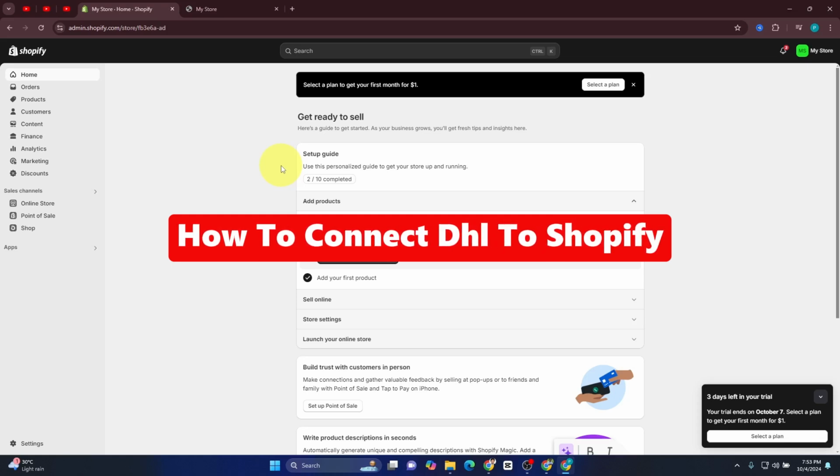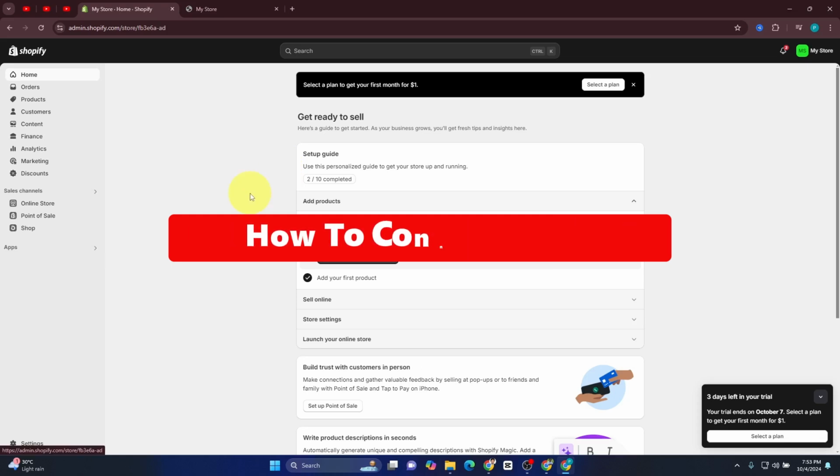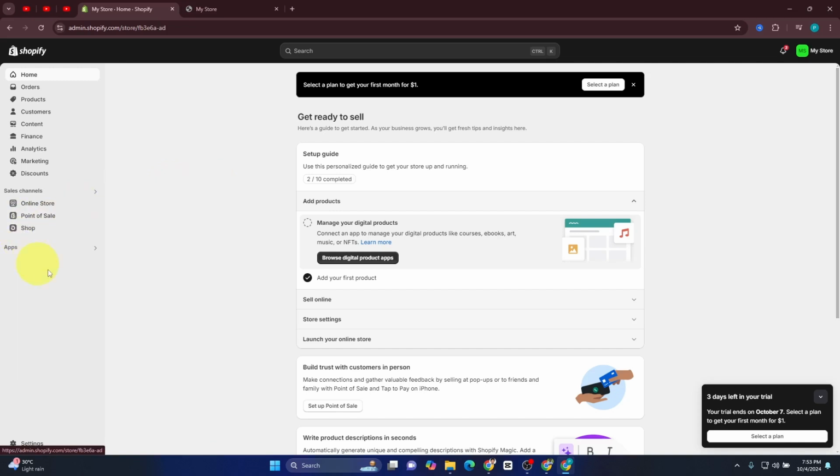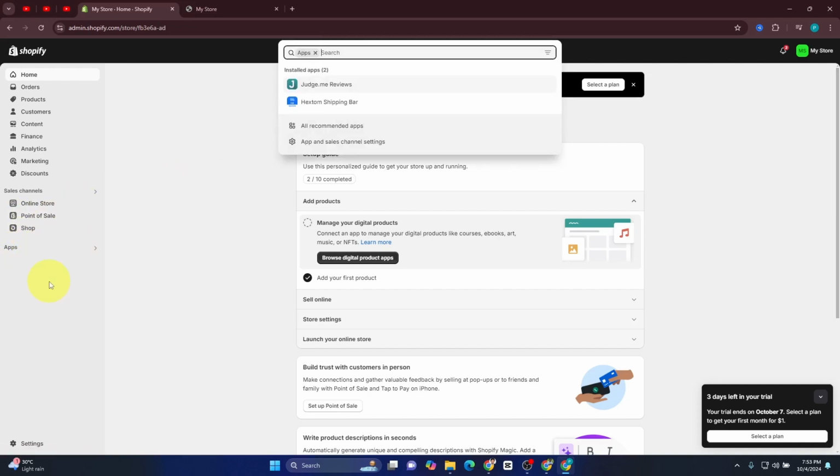How to connect DHL to Shopify. First, go to the left panel and then click on apps. Now go to all recommended apps, click on that.